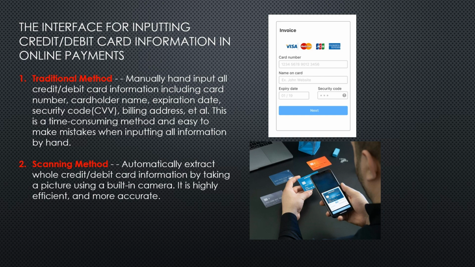There is another way, called the scanning method. This automatically extracts the whole credit card or debit card information by taking a picture using the built-in camera in the cell phone. This method is implemented for mobile payments. You just need your camera on your cell phone to scan the credit card, and it will get all the information.